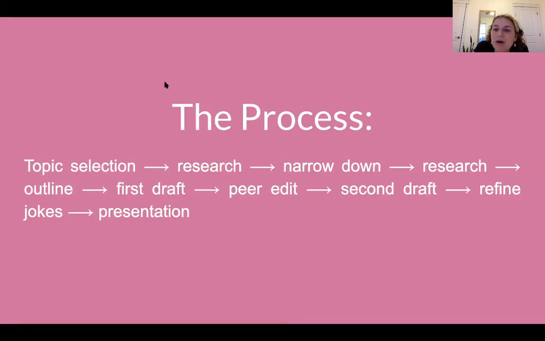So here's a little overview of just the general process. Obviously, writing is a very individual thing, so you might have a different way of doing it, but this is just kind of how the steps are laid out in general. So you'll start with topic selection, then research a bunch, and then narrow down your topic. So by now you should know exactly what your specific topic is. So then you do a ton of research right here. And once you have those 40 to 50 sources, you can start doing your outline.